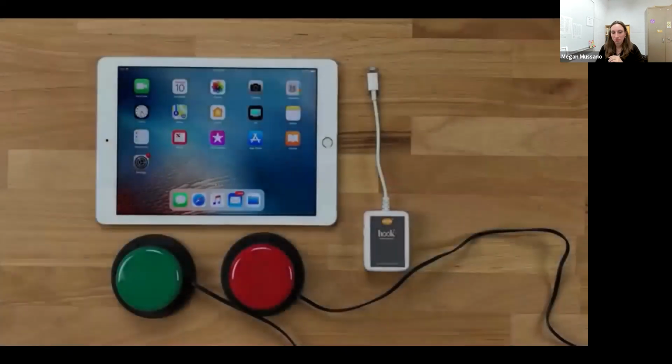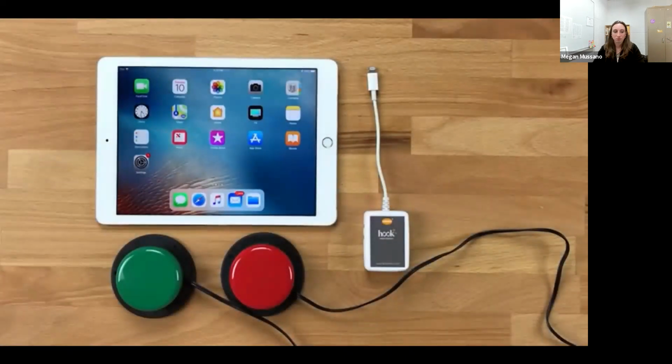Hey everyone, Joe from Enabling here today with the Hook Plus iOS switch interface. I'm going to show you how to quickly get it set up on your iPhone or iPad with iOS switch control using the auto configuration. All right, let's go ahead and get started with the auto configuration of iOS switch control with Hook Plus.